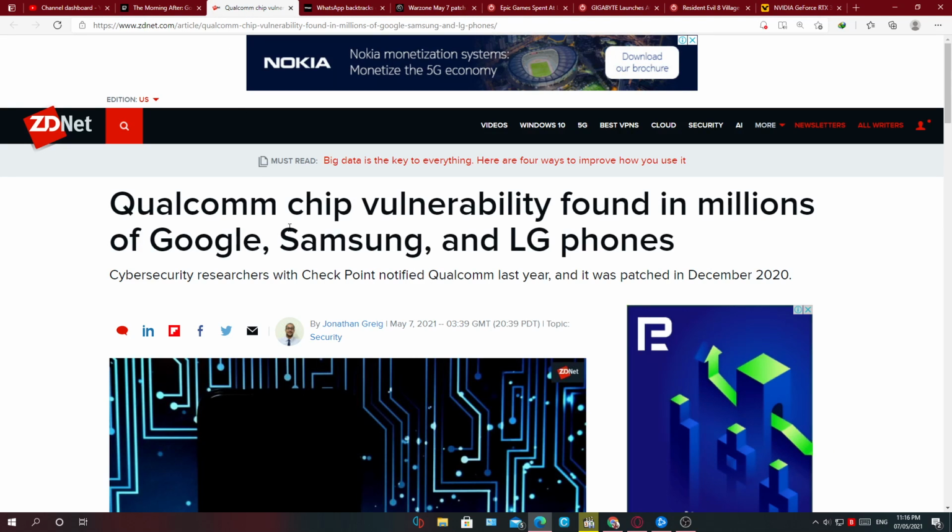Qualcomm chip vulnerability found in millions of Google, Samsung, and LG phones. So, last year, cybersecurity researchers with Checkpoint notified Qualcomm about a security flaw, and it was patched in December 2020. So they were notified, and then they patched it, and now the information about this interaction is reaching the internet.